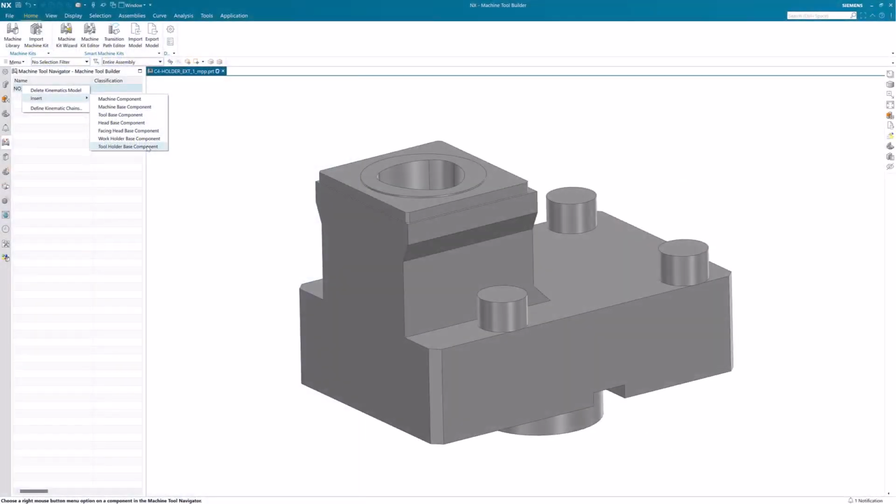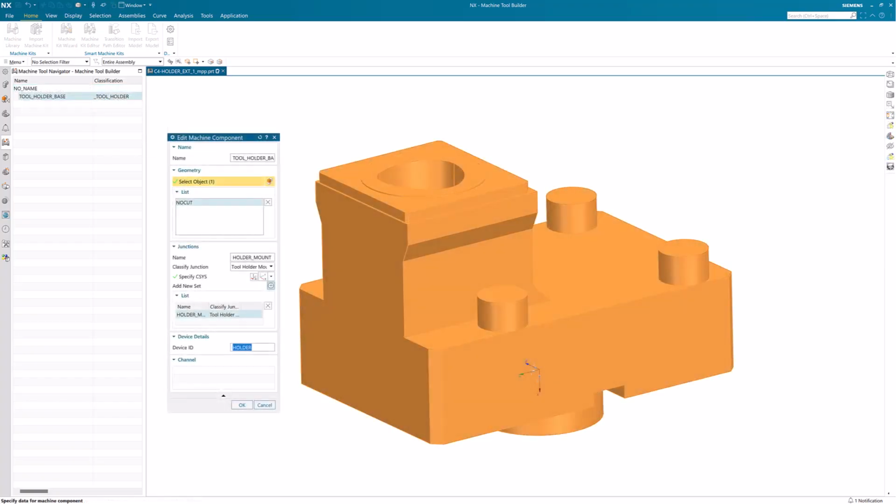Before a tool holder can be used by the CAM programmer, it first must be created and prepared within the NX Machine Tool Builder application. We start creating the tool holder by selecting the newly introduced tool holder base component classification from the empty top node in Machine Tool Navigator. A new tool holder node is created, and the user can assign part geometries and define the mandatory mounting junction to where the holder will be mounted into the machine.